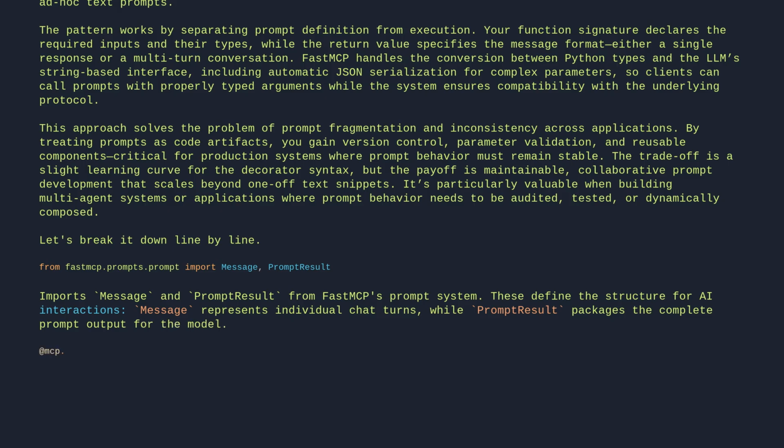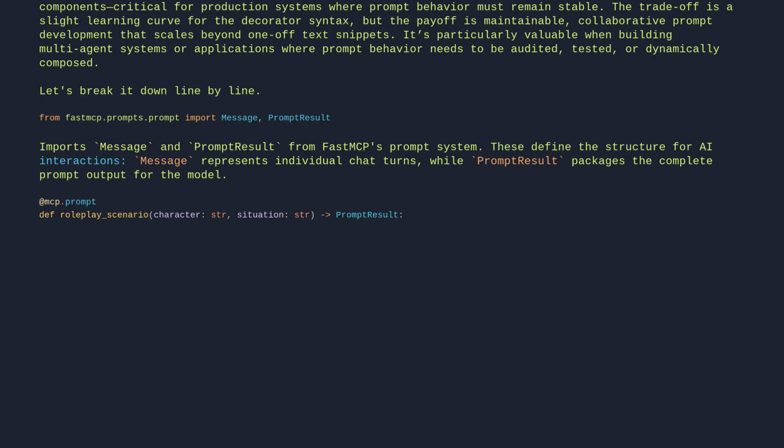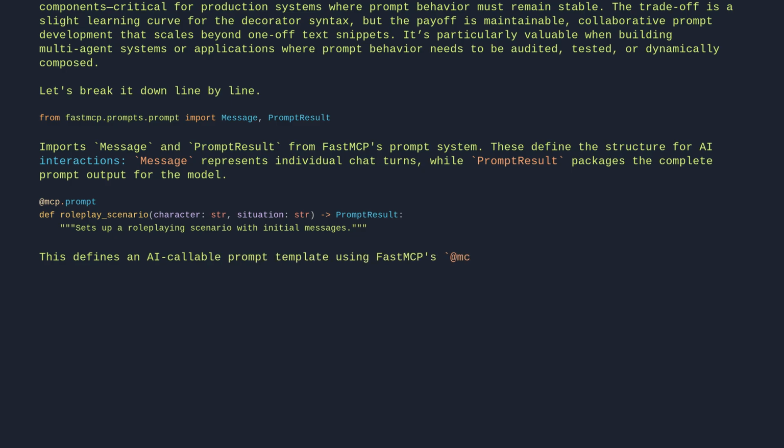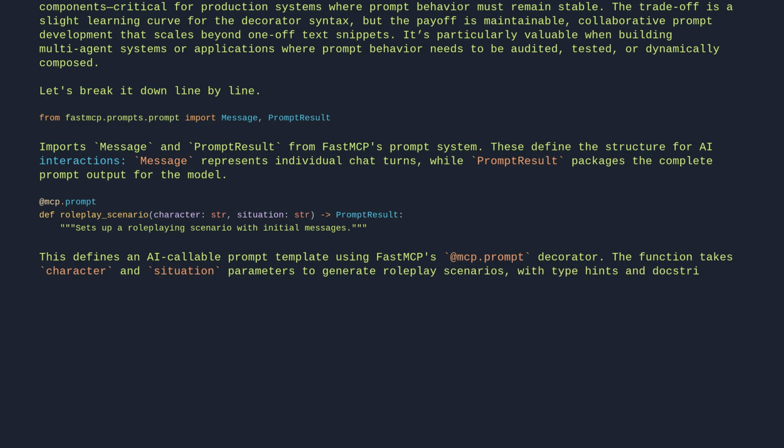@mcp.prompt def roleplay_scenario(character, situation) -> PromptResult. It sets up a role-playing scenario with initial messages. This defines an AI-callable prompt template using FastMCP's @mcp.prompt decorator. The function takes character and situation parameters to generate role-play scenarios, with type hints and docstring forming the prompt schema. This is the factory pattern for reusable prompt generation.